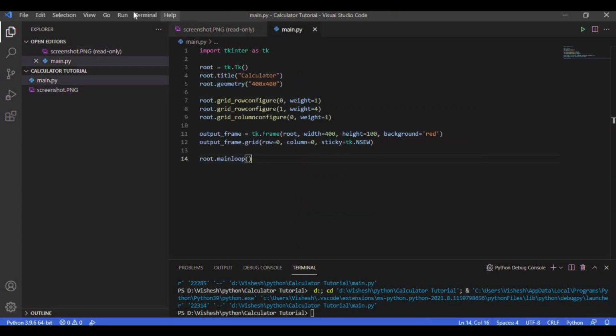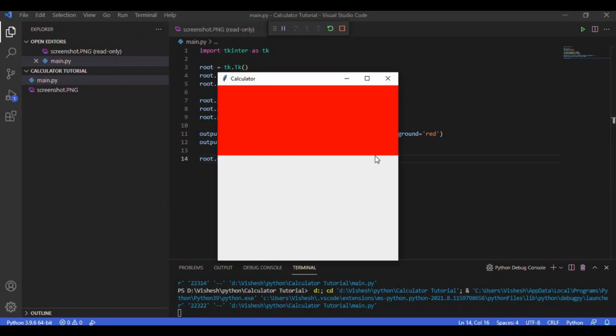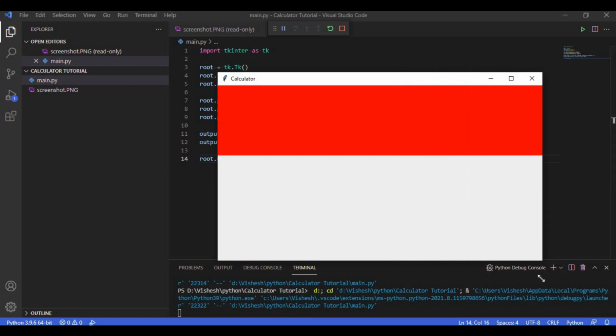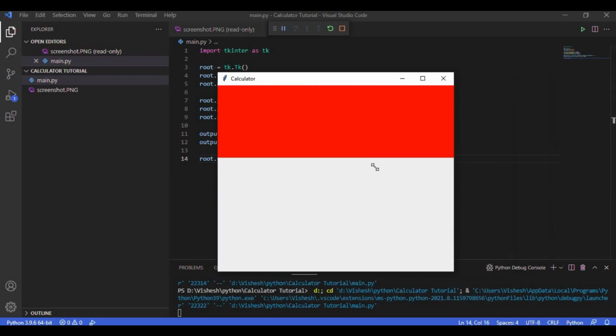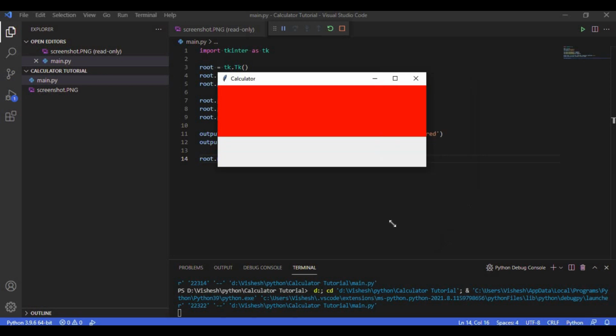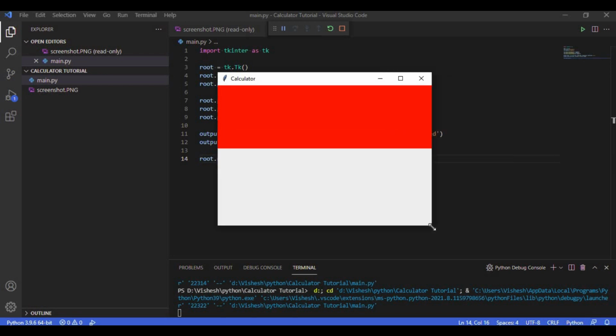Now, if I save and run this program, you can see that the frame will now resize itself if we resize the window. This means that the program is working correctly.